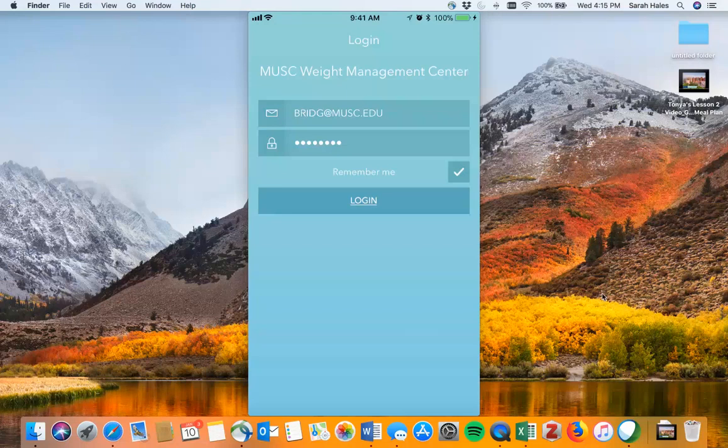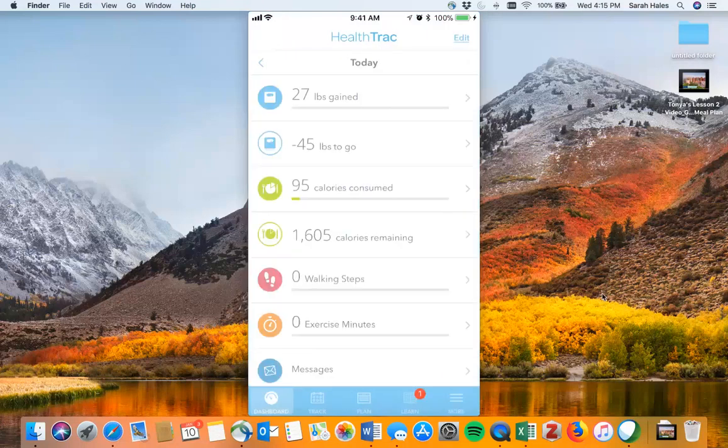So this is the sign-in page. If you'd like to choose Remember Me, just so it's easy access to get in, you're welcome to do that. If you don't want to do that, that is okay too. Just make sure that each time you remember your login and your password. That goes for this app, the Fitbit app, and also for the HealthTrac website, or for that matter, pretty much anything that you have to log into.